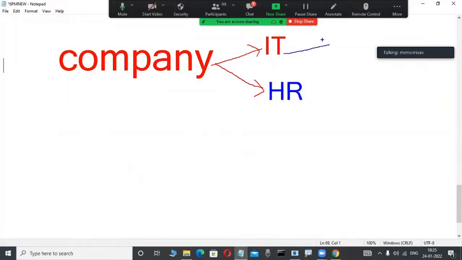In this IT department, suppose your son is joining the company, he would also work in the IT department. In this IT department, three employees are working, for example. Again, in the HR department, one employee is working. This is a small scenario. In a company, an IT department and an HR department are there. In the IT department three employees are working, in the HR department one employee is working.